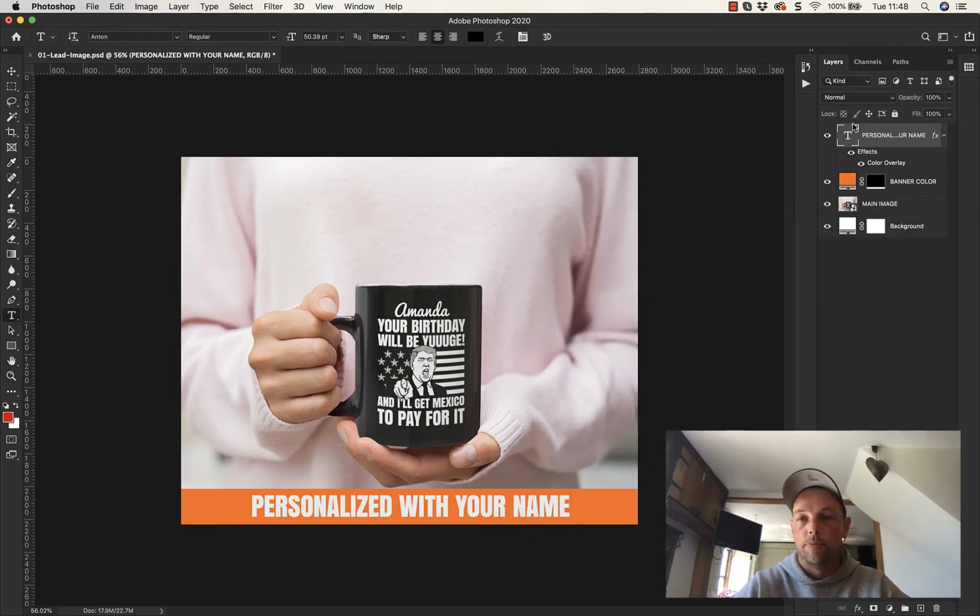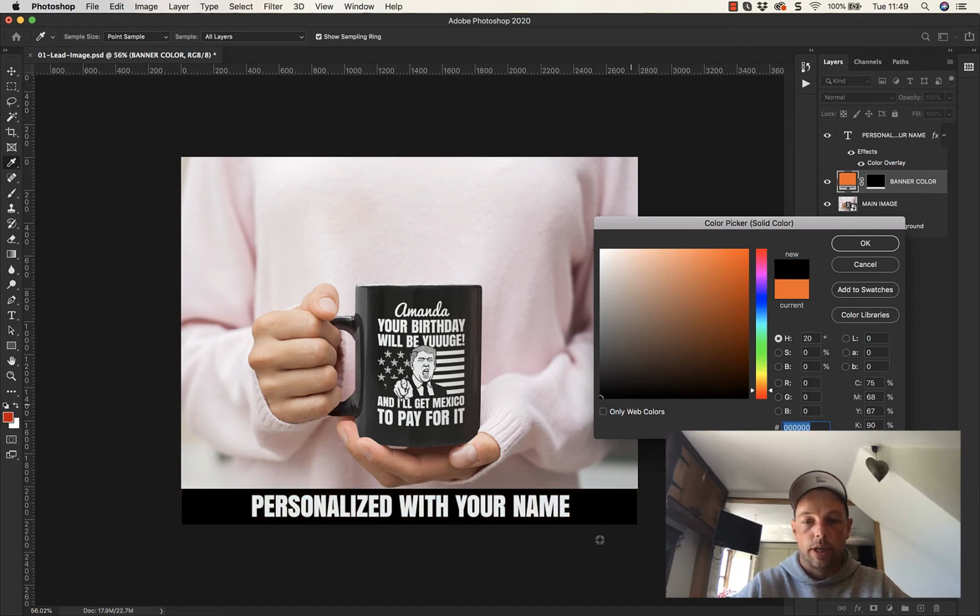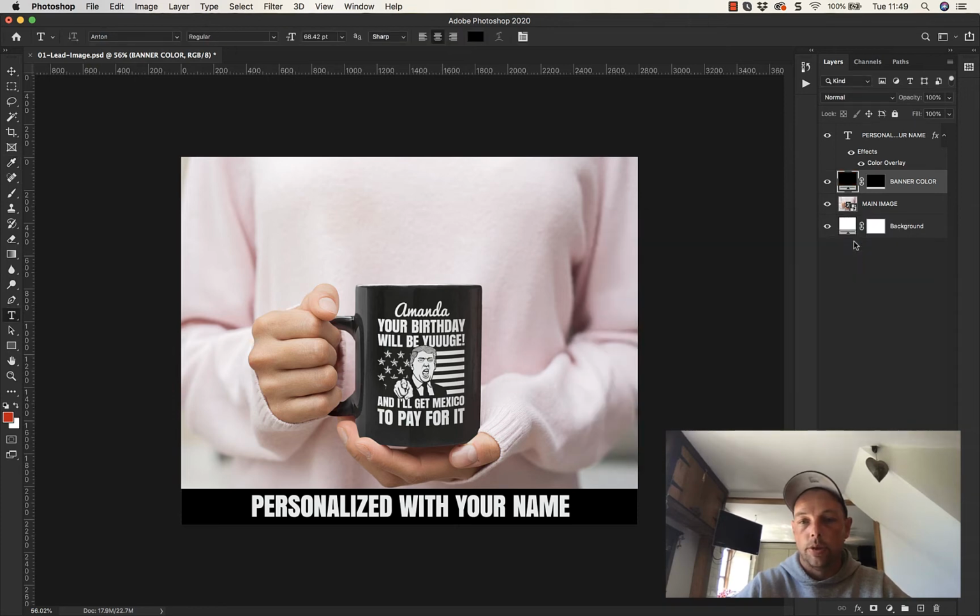Click OK again. The banner at the bottom here, this orange thumbnail here, again, if you double click that, it brings out this color picker again, so you can change the banner color, add your hex code in when you want the right color, like that.